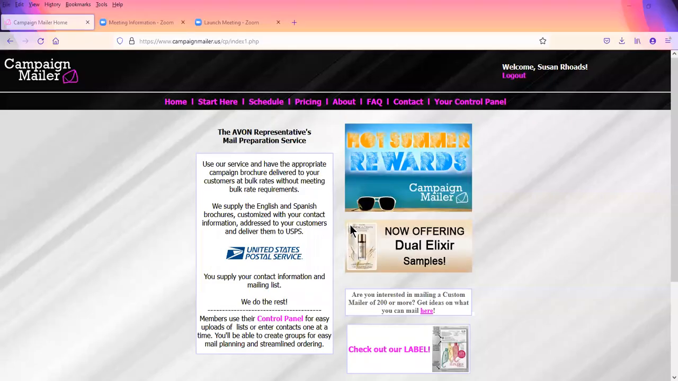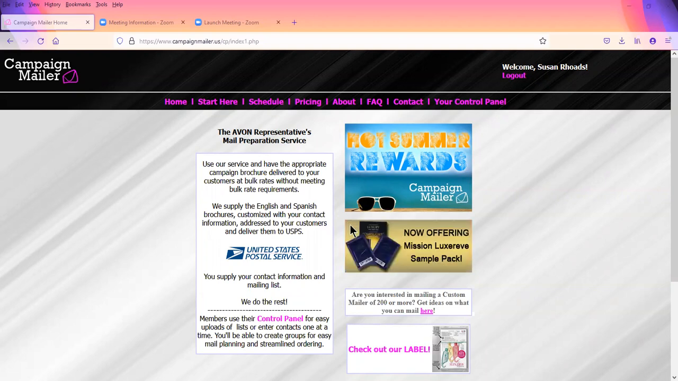Okay, everyone, we're going to do a quick tutorial on Campaign Mailer. This is a very professional and money-saving option to mail physical brochures to your customers.